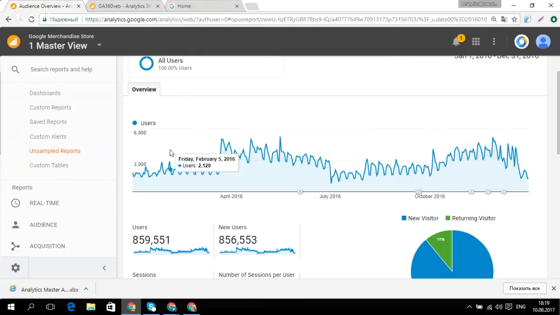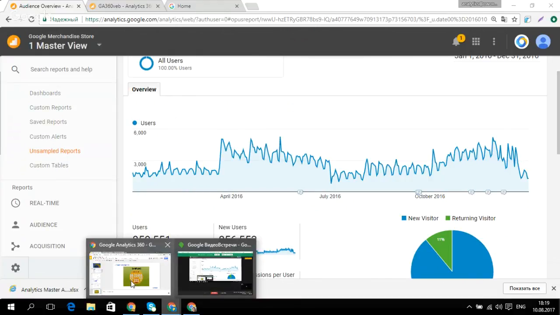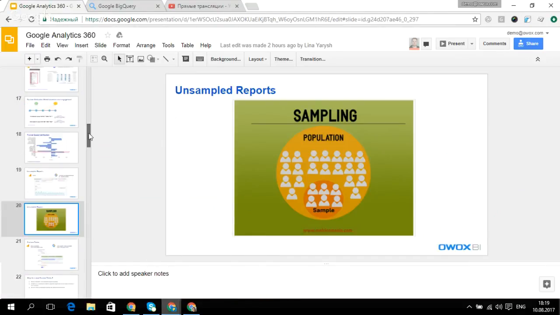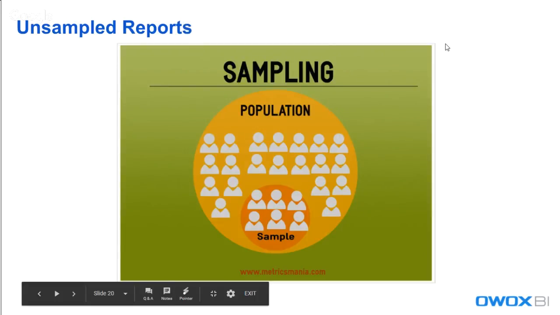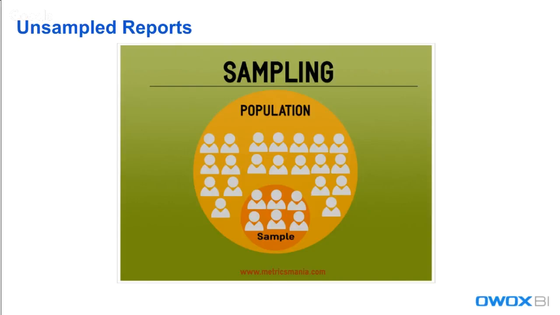Okay, let me please get back to our slide deck so I can show you more. Custom tables. As I told you before, even though Google Analytics 360 increases the limit of sessions that you can process to almost 100 million, anyway, it doesn't save you from sampling. But custom tables are something that you need in case you face sampling even within Google Analytics 360.